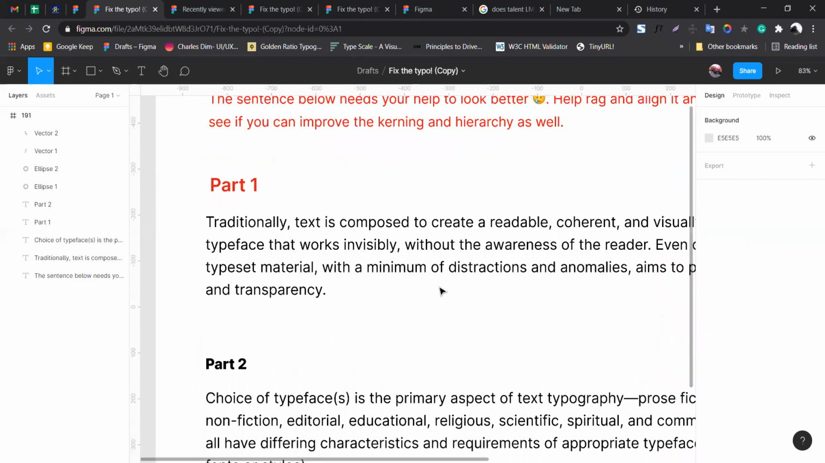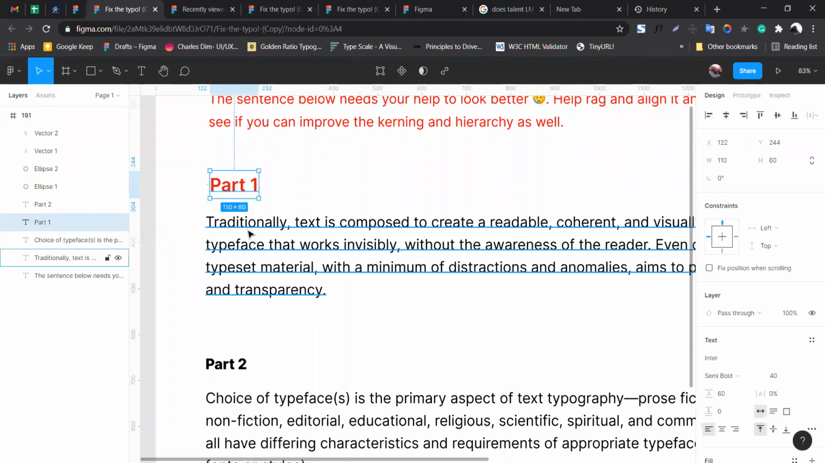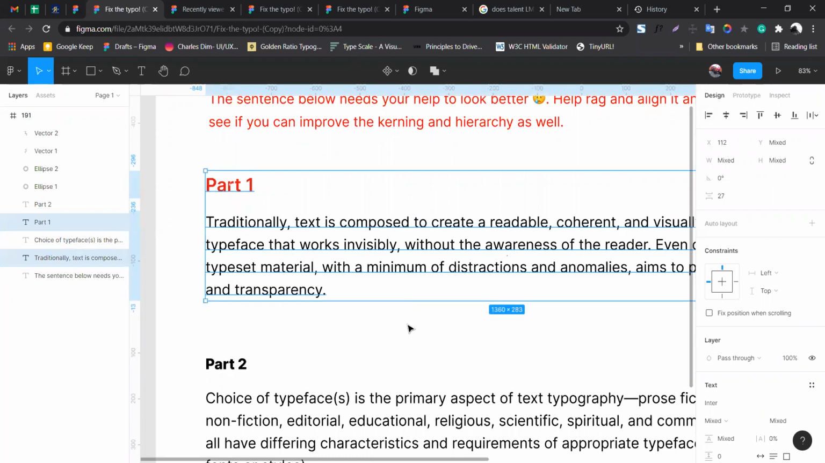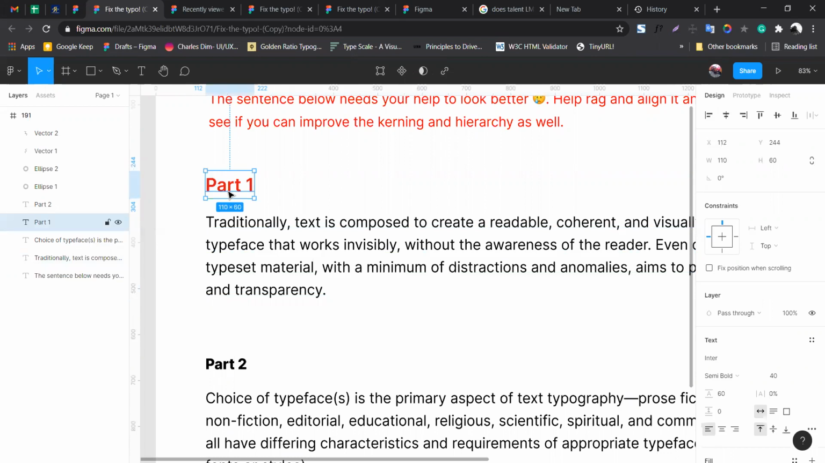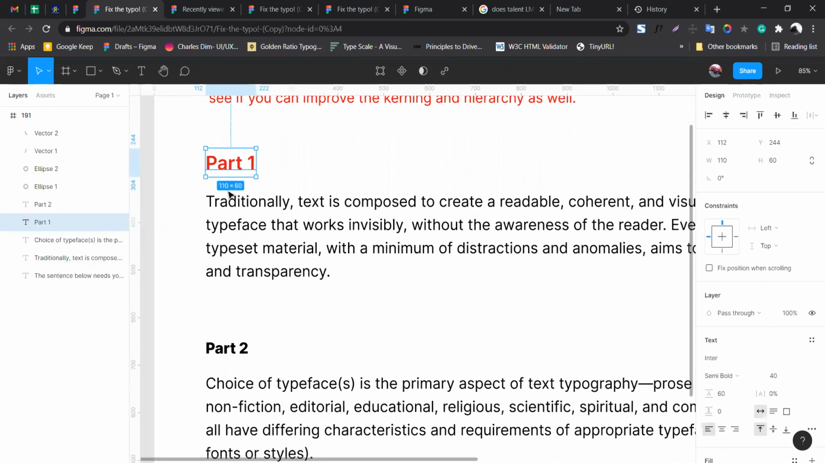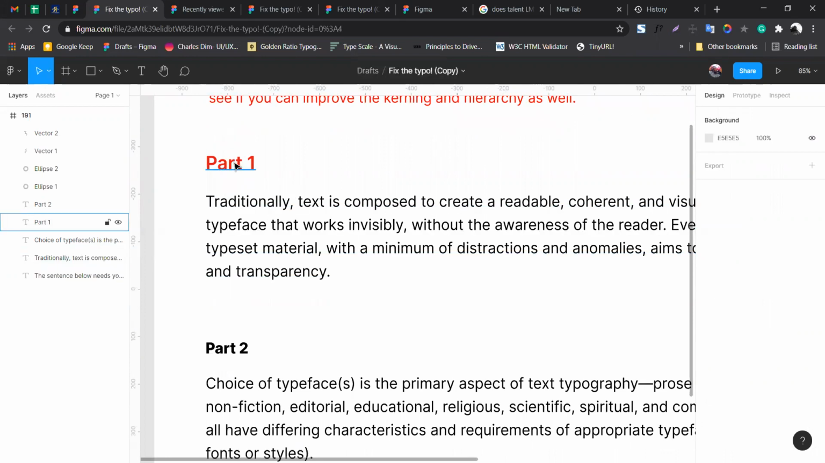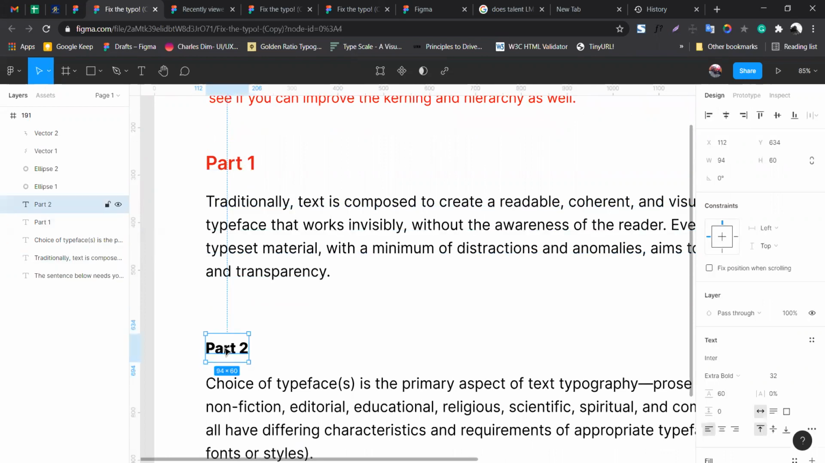Okay, you mean the way it is right now? Yes. You have part one in a different color and larger than the text, but then part two is smaller and in a black color. The reason I did that, as I said earlier, was that I was taking various examples and showing various ways you could add hierarchy. But if you're actually designing, you would want to make both of them look the same.